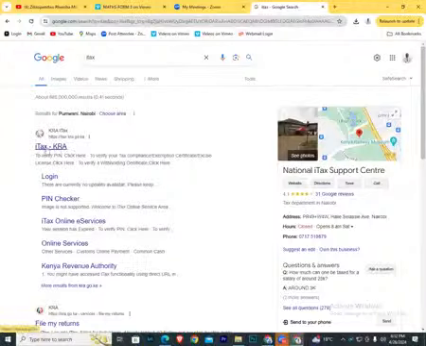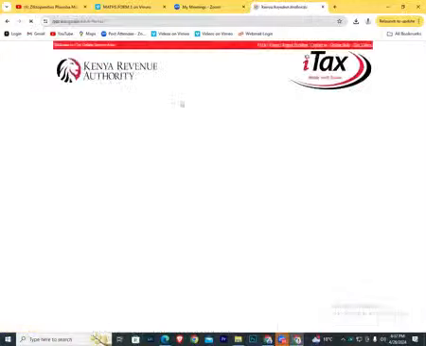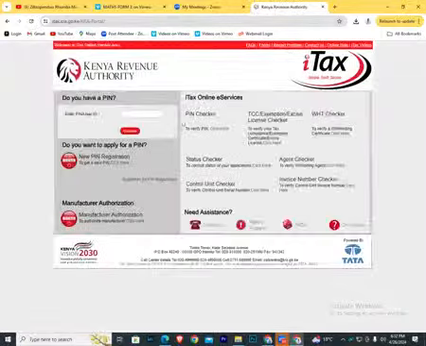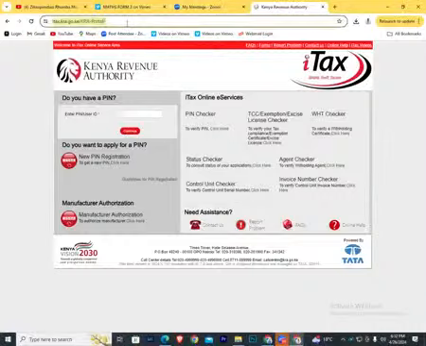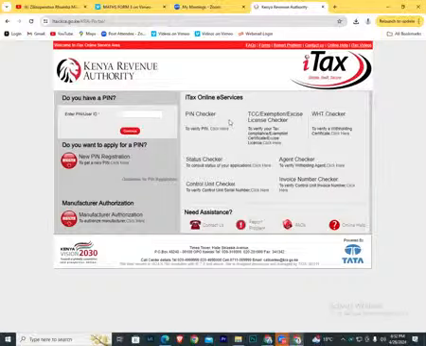This is the web-based application we call iTax. It's not app-based. By app-based, I mean it is not something that you can download from Google Play Store. You have to access it through the internet via a browser, for example Chrome, or Mozilla, etc. These are the basics that you know.